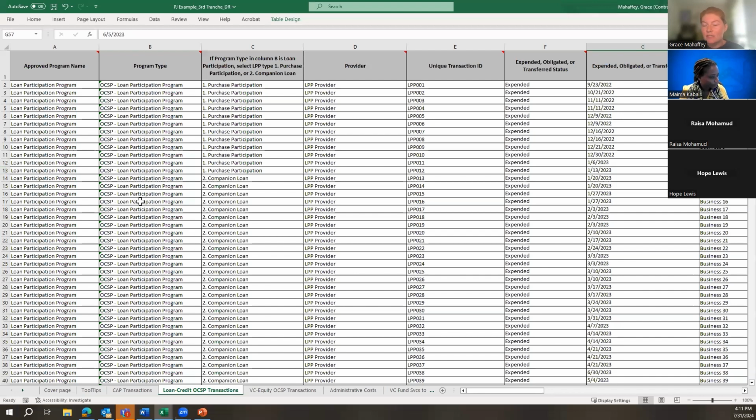All right, so this is all very similar to what we went through on CAP. So I won't go through every single data element, but I do want to point out a few things that are specific to the loan credit programs. In column A and B here, same thing. We just have our approved program name. Again, this will be a drop-down option for you to select from. Column B will be automatically populated with the corresponding program type according to your award documents.